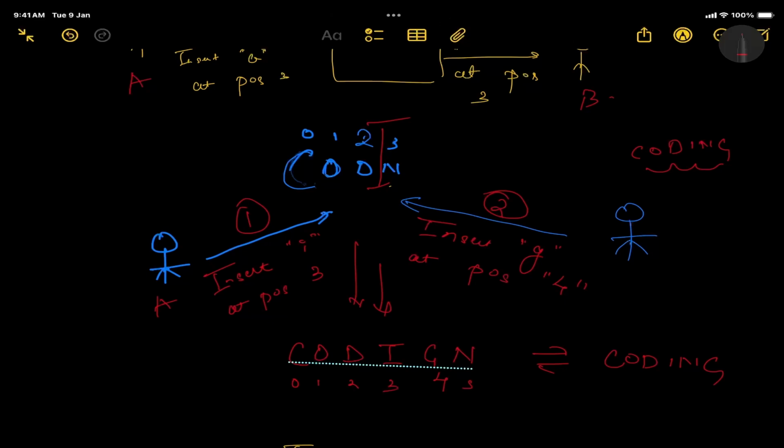So user A sends insert I at position 3. Fine, the server sees it and processes it. So now what will our string be? CODIN, that will be 0, 1, 2, 3, 4. But user B also sees this same string, which is CODN. Now he wants to correct it, but before writing I, let's say he wants to process G first. Let's say he wants to insert G first at position 4, because G should be after N, that means 0, 1, 2, 3, 4. So G will be at character 4.